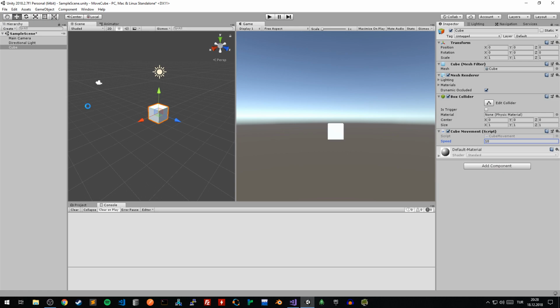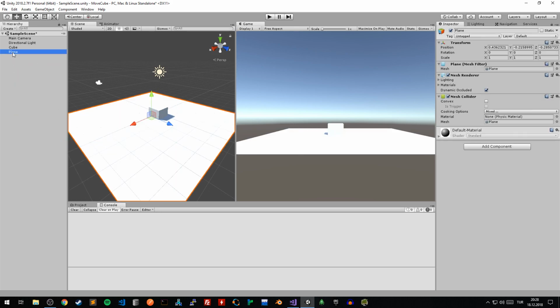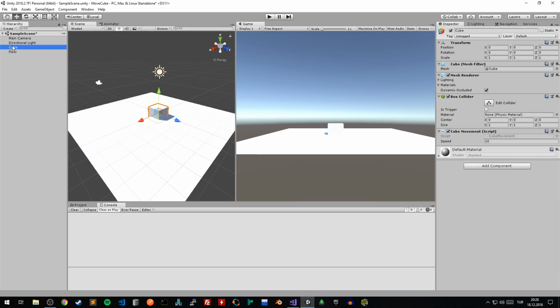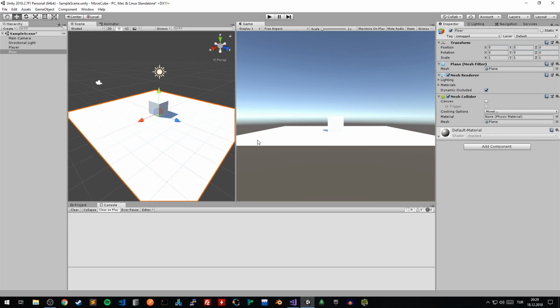Okay. Let's make it more visually attractive. Right now, it doesn't describe what it is. Let's create a plane, and let's call it floor, because that's what we stand on, right? And let's call this player. Let's personalize it a little bit, and of course, not make it invisible. Oh, whoa. All right, floor must be reset. There you go.